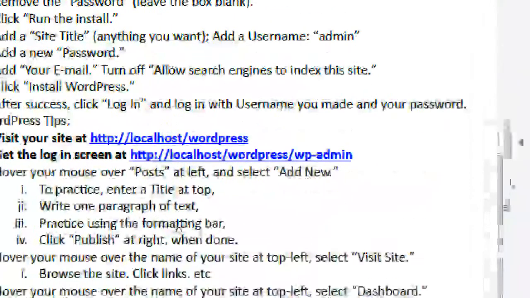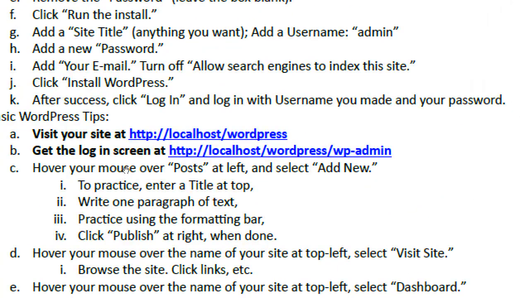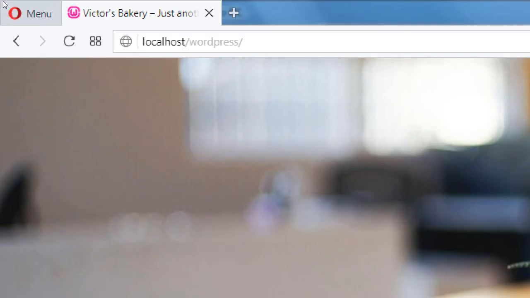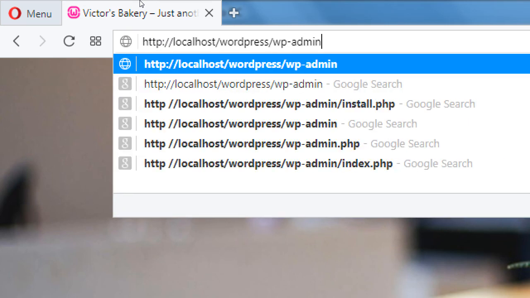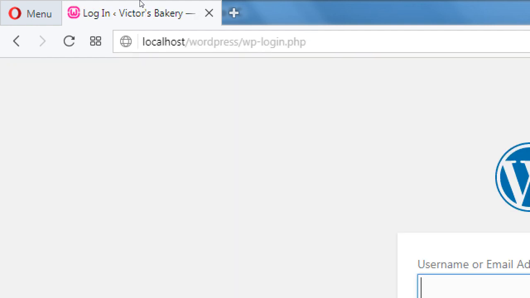Okay, so let's go here. Get to the login screen. localhost/WordPress/WP-admin. In your browser here, I want to log in to edit the site. So it's localhost/WordPress/WP-admin. So that wp-admin link is always the one you can use to log into the site to make changes.